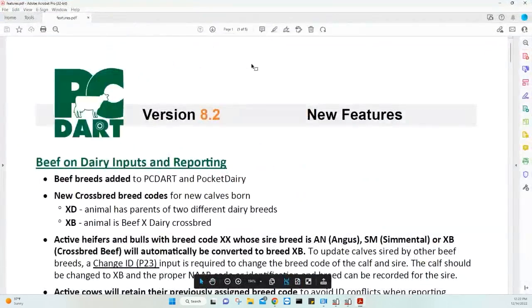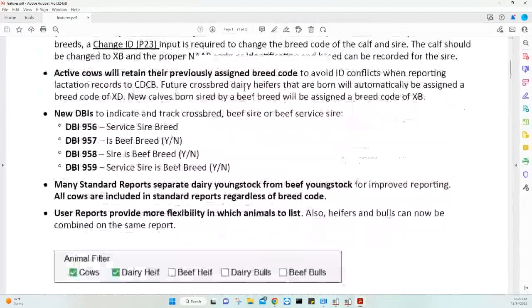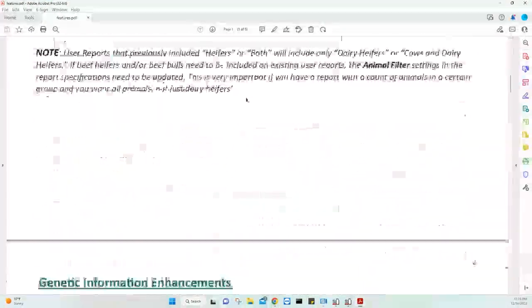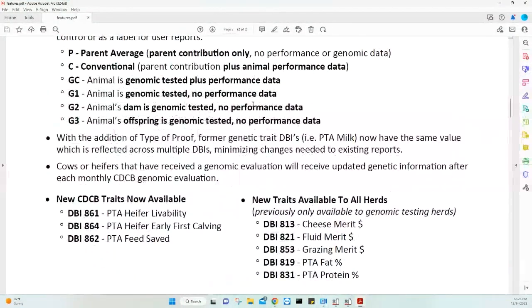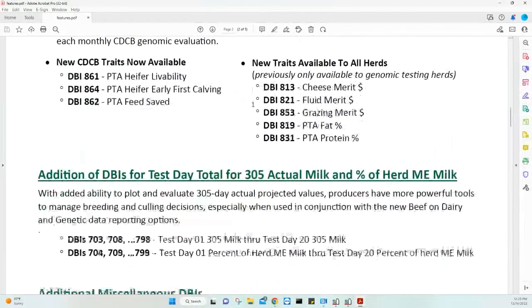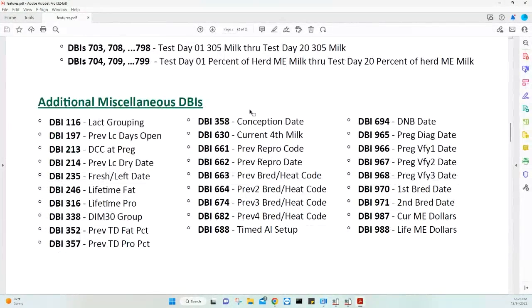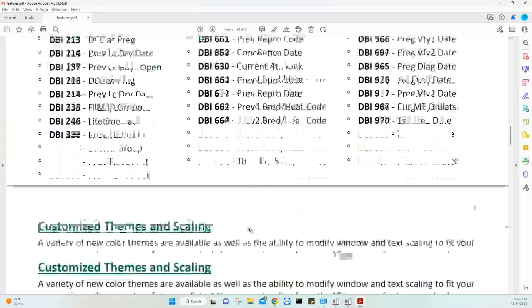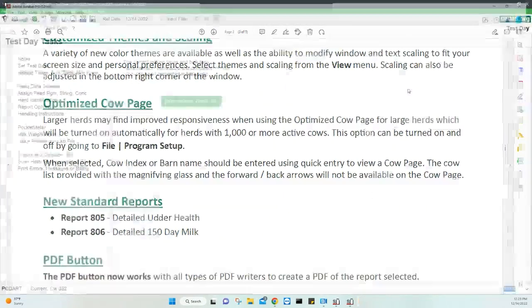All of your PCDART updates and new features are under Help, where there's a New Features option. Anytime there's a new release to PCDART, you can go into New Features and it breaks down what all the new features and new database items are. After this meeting, if you have any questions about different database items or availabilities that we talked about, you can see them all listed here. And again, there are a ton of new database items available. We're not going to have time today to go through all of them, but I just wanted to make sure you knew where that was at.